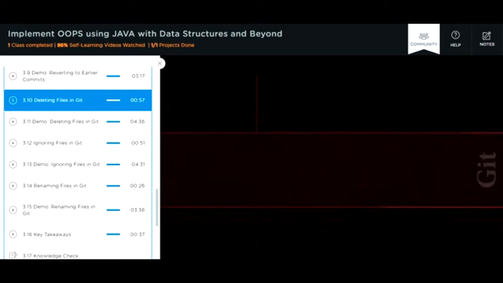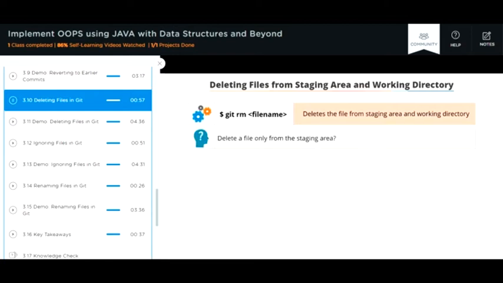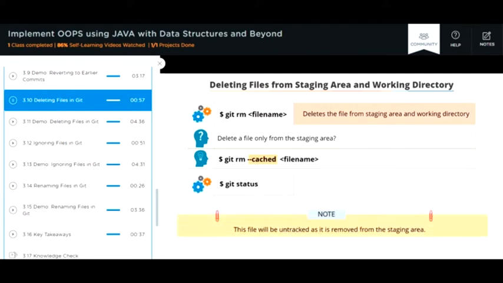Now let's understand how to delete files in Git. Files in Git can be deleted by executing git rm filename. This command deletes the file from the staging area and the working directory. What if you want to delete the file only from the staging area? You use the git rm command with the cached flag, git rm --cached filename. Execute git status to confirm. Note, this file will be untracked as it is removed from the staging area.